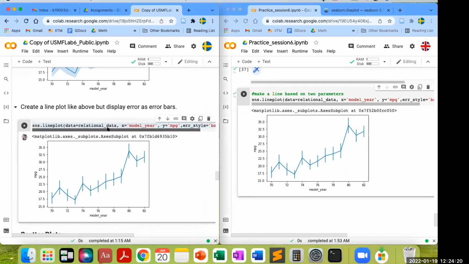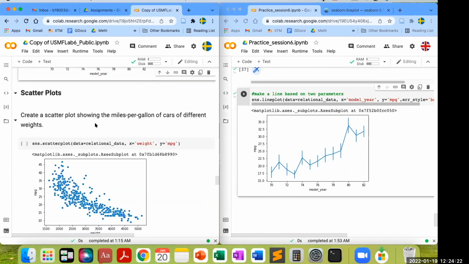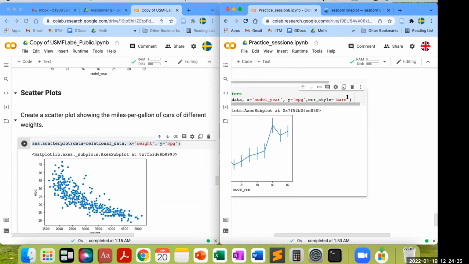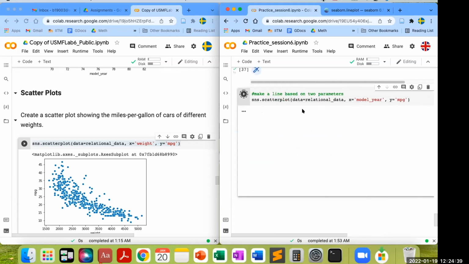Anyway, so this is the line plot. Okay, we have something called a scatter plot. You don't have to do anything. Just write scatter here and remove this error style because we don't have any error in here. Okay, and just make a plot of this.